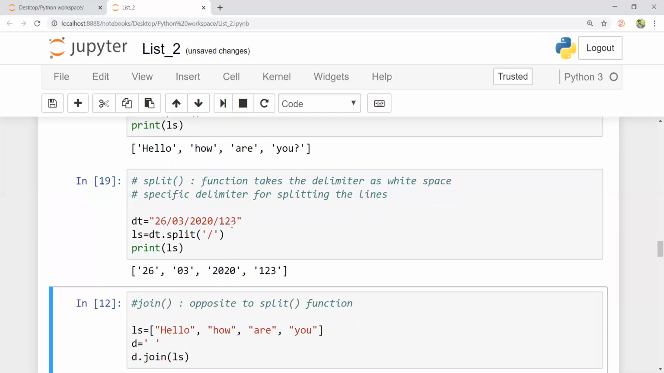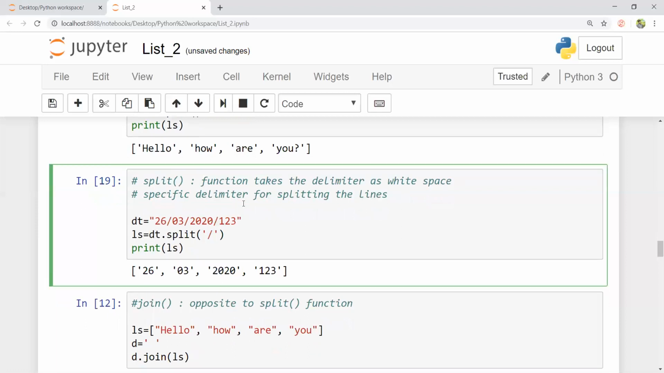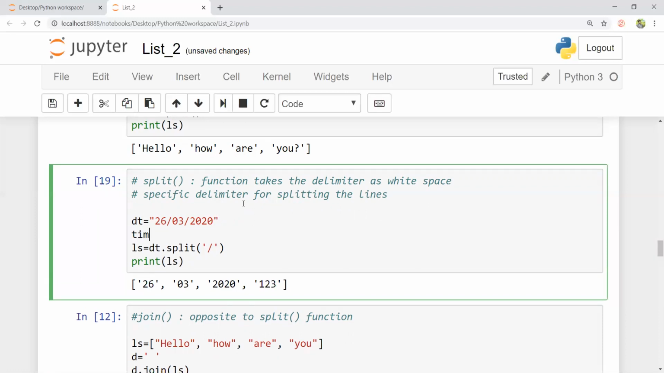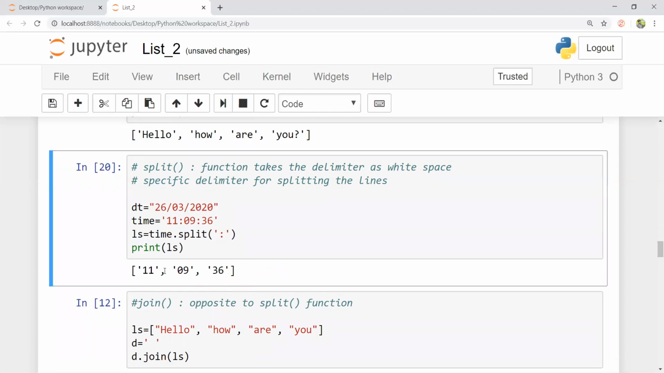Say I have another list like time, and suppose now the time is 11:09:36. If I want to split using a colon as a delimiter, this dt has to be replaced by time because I have read it as a time. Now you can see 11 o'clock, 9 minutes and 36 seconds.